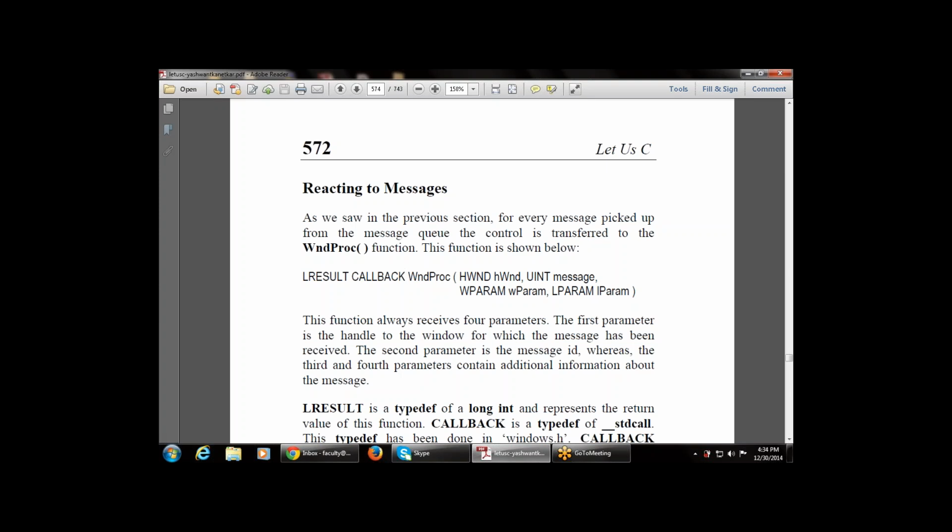So the window procedure contains four parameters. One is the handle to the window, one is the message ID, and the next two parameters are the additional information about the message. These are the four arguments used with the window procedure, that is WndProc.